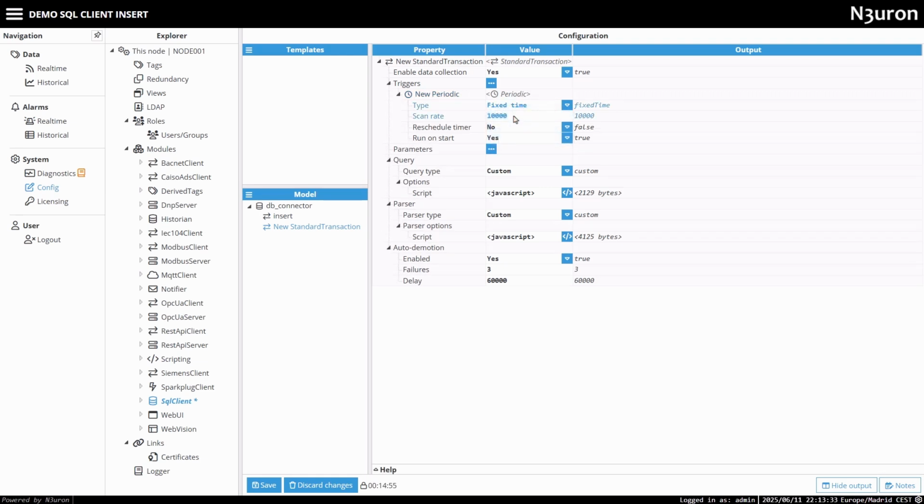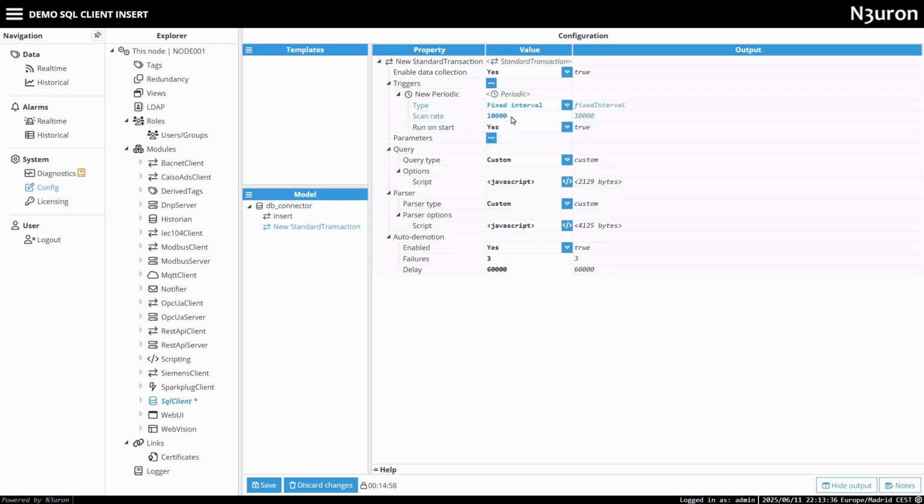With fixed time, the transaction runs after a set amount of time has passed since the previous execution, starting from when the module starts. Fixed interval runs the transaction at specific intervals based on the scan rate, regardless of when the module started. And with cron, you can define a custom schedule using a cron expression. For any parameter, you can always check the quick help at the bottom of the screen for more details.